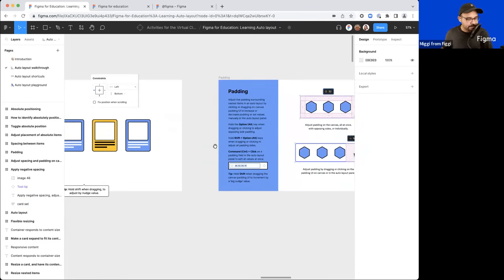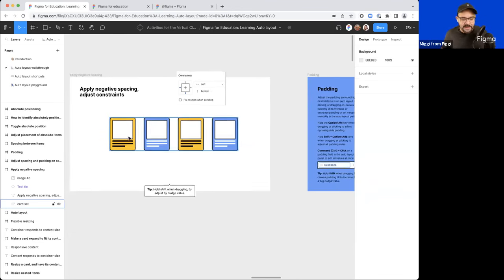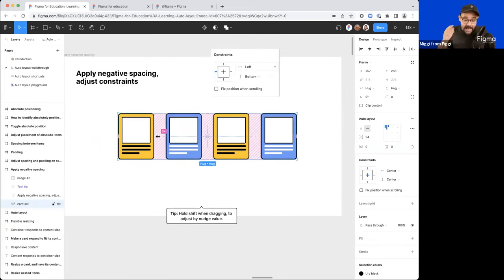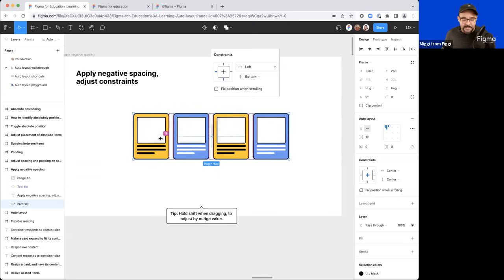Okay, cool. So I see a question. Can I still adjust spacing independently, or will they always be together? So right now, spacing applies to all of the objects in the auto layout frame.